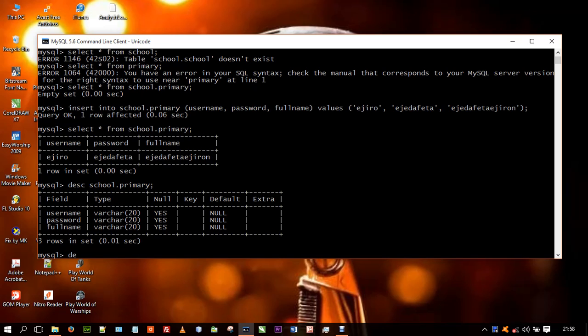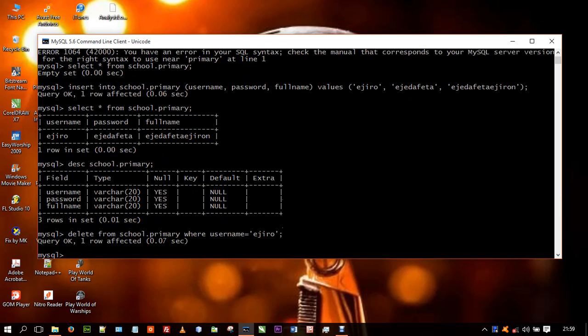and to delete. We do delete from school, which is our database name, dot our table name primary, where username is equal to H0, which is my name. I'm gonna delete myself. Oh, too bad, but I have to do this, right? So delete from the database name, dot the table, where username is H0, and do that.